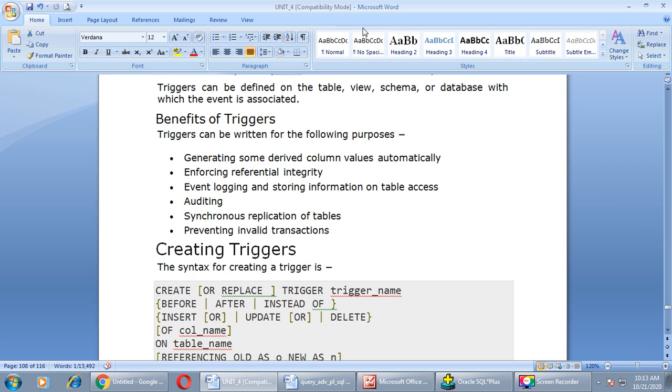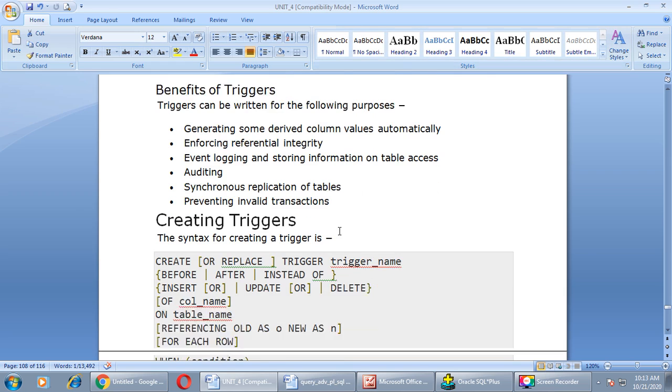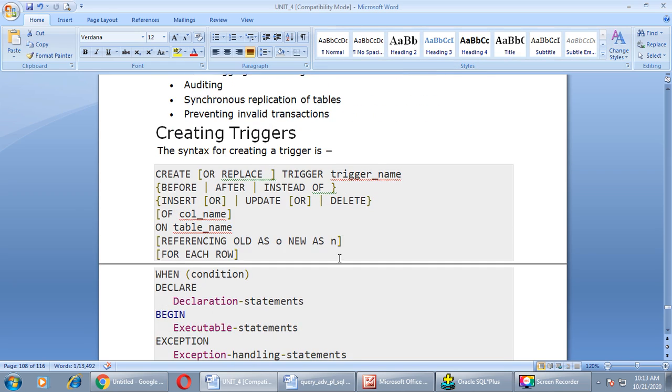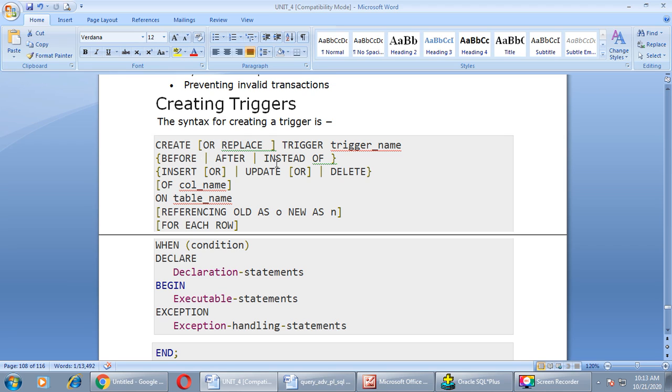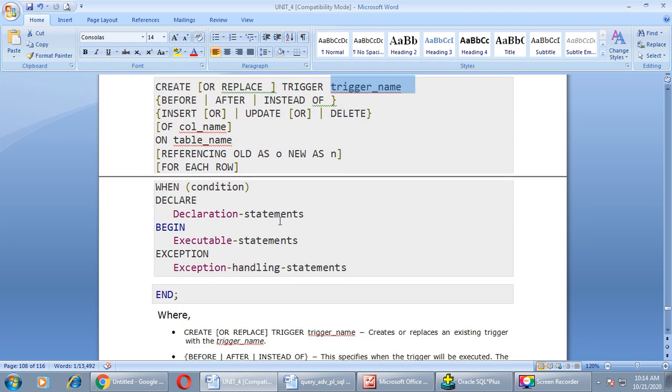Let us see the syntax for how to create a trigger in Oracle. Create or replace trigger name. On the first line you have to specify the name of the trigger, and with that you have to specify create, or you want to replace an existing trigger, right? That also you have to specify on the first line. Then you have to specify either before, after or instead of. Out of these three words you have to specify only one. Later on we will explain what this is.